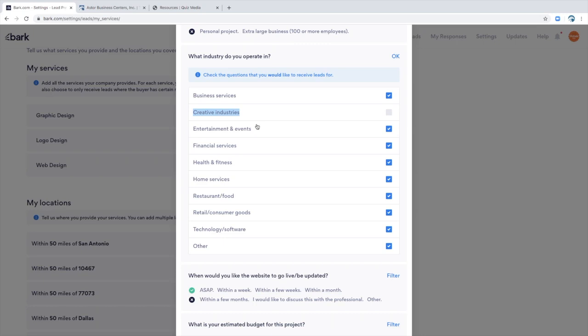Now, this is an important one to us: what industry do you operate in? So we've put business services, because we like working with business services and people that are in business. Usually we deselect creative industries because we do find that people in the creative field are more focused on the look of their site as opposed to the functionality and the conversion rate of their site. Now, as a business consultancy who does websites, we focus a lot on making sure that the sites we build for people convert well.